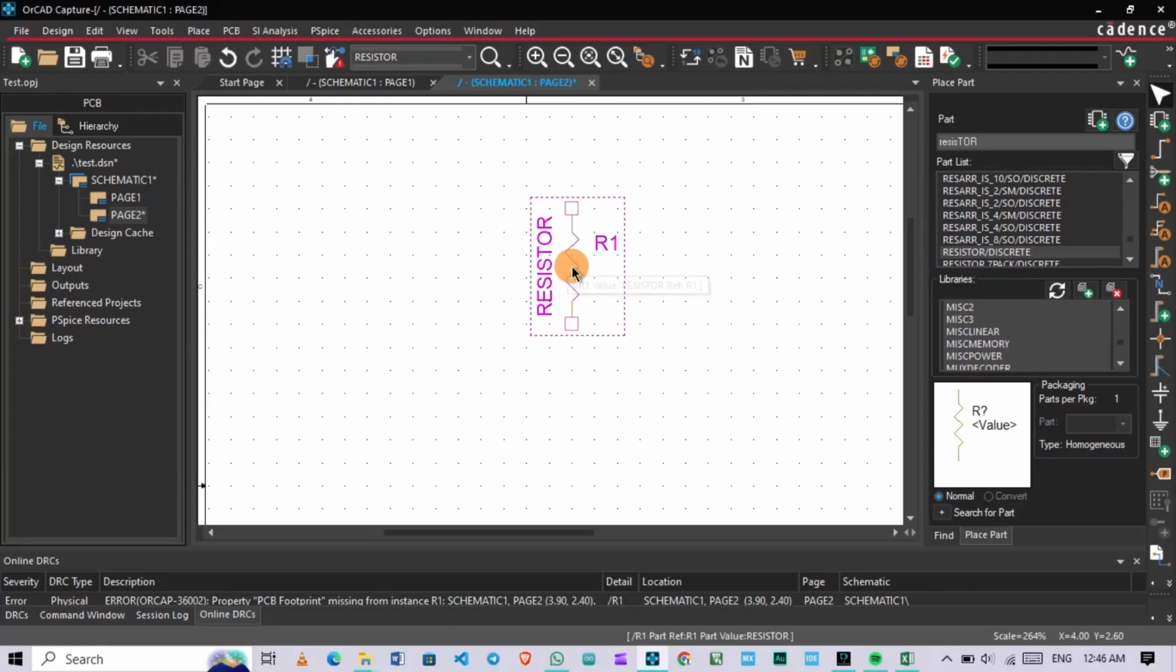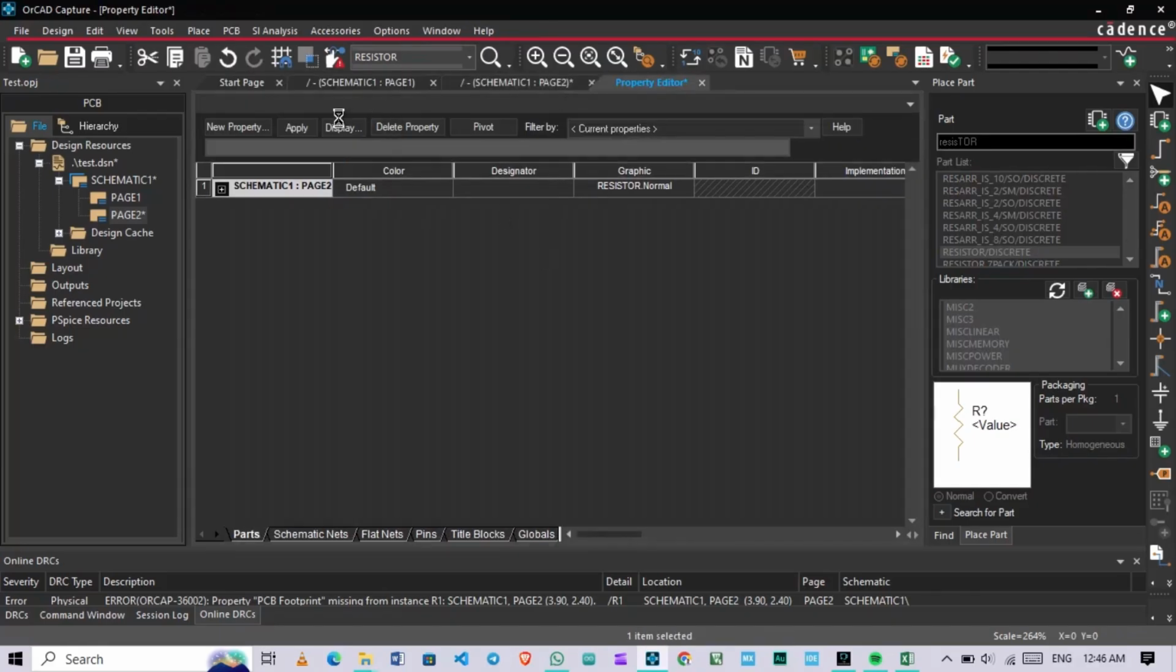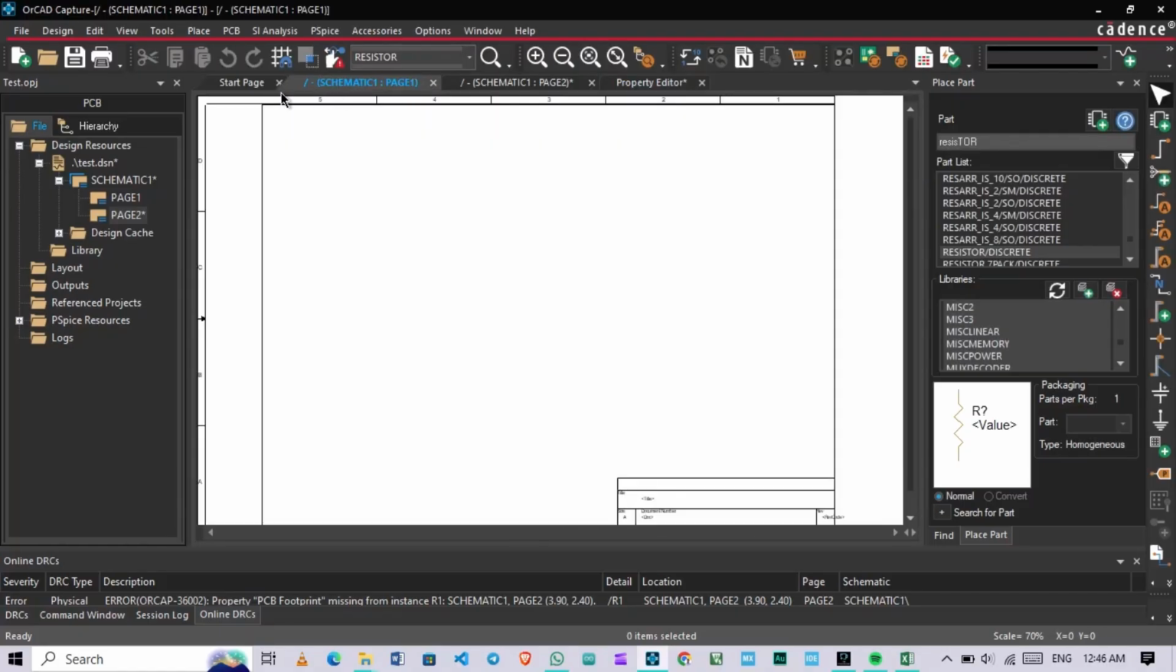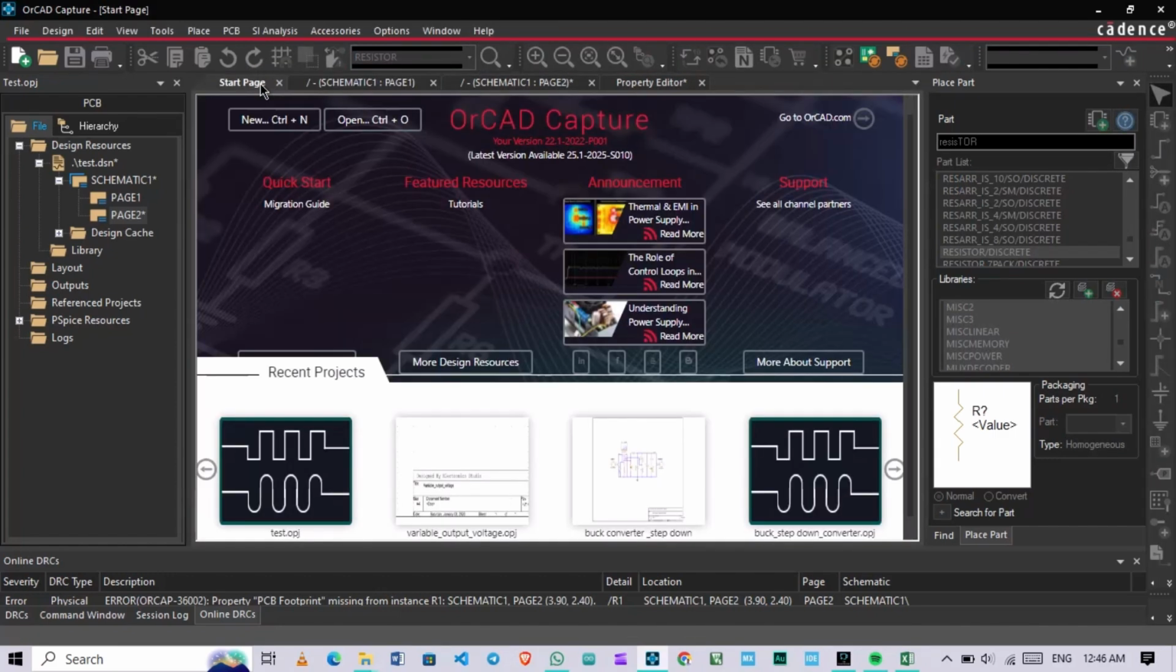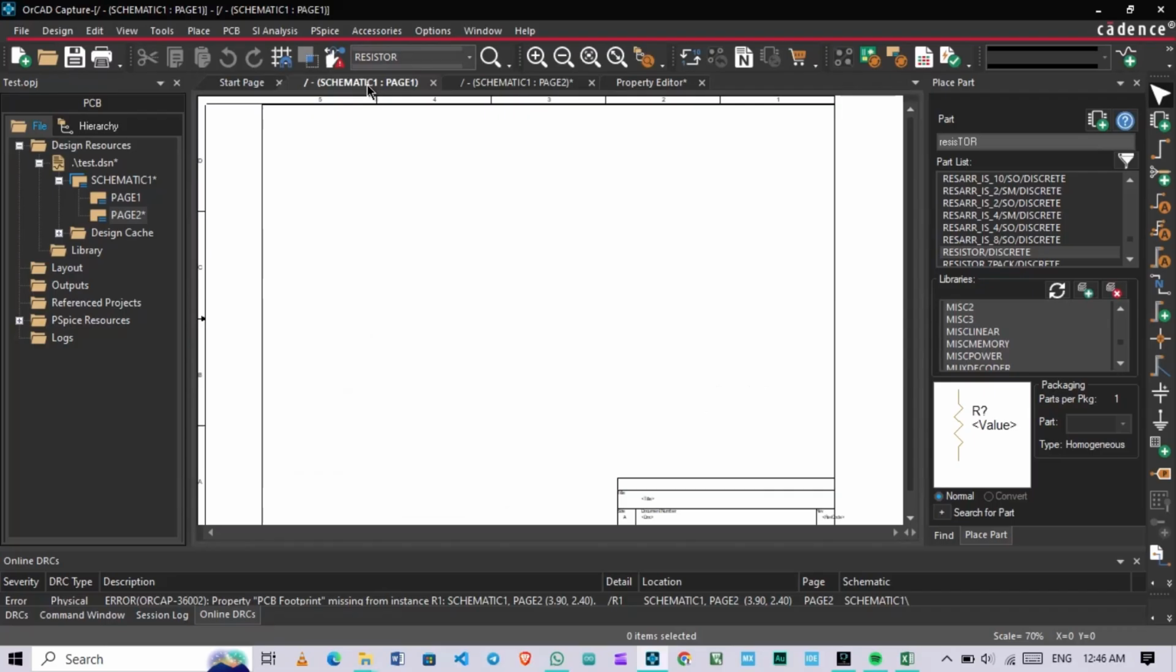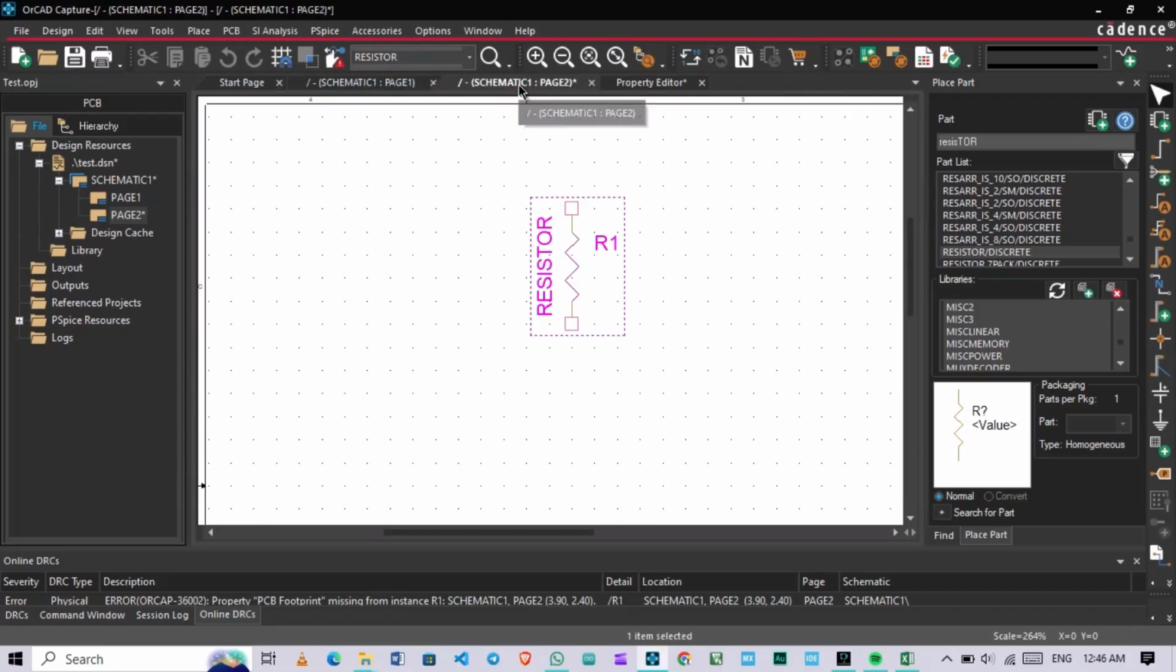And if you want to edit the value of this component, just click on this one. Sorry, go back to page 1. These are the top side, the task bar it is showing. This is our start page. This is the first page of the schematic designing. This is the page 2 of the schematic designing.